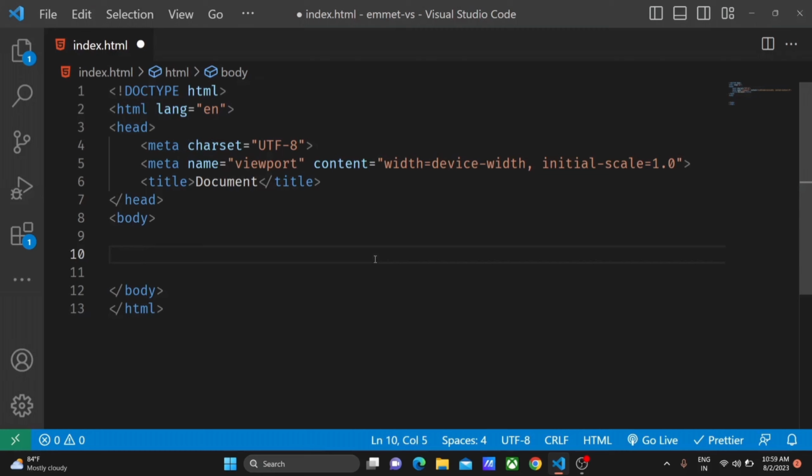If you want to give multiple classes, then you can do that also. For example, let's type .container.group and press enter, and you will see two classes have been applied to the div, container and group.